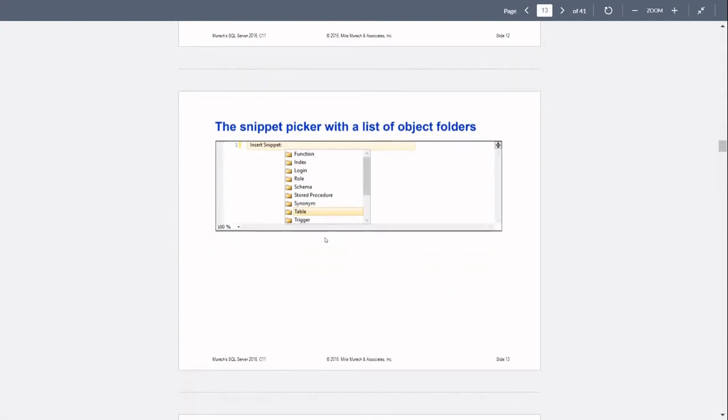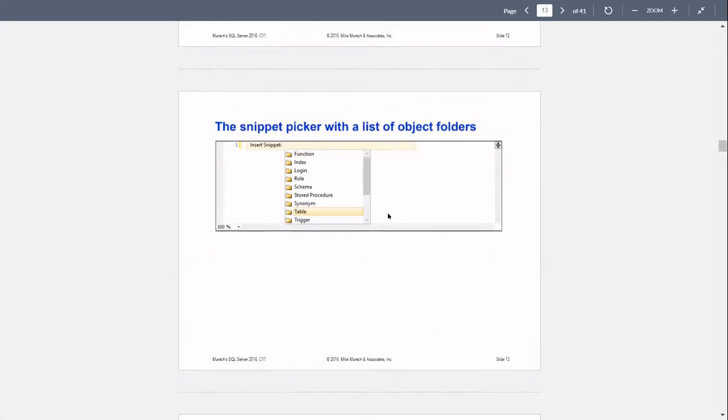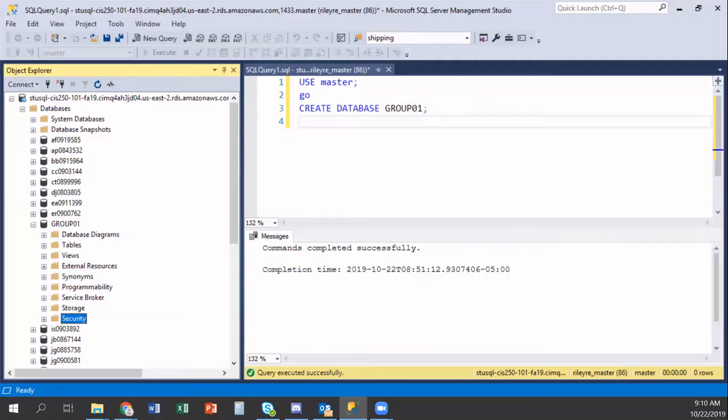Now this is cool. Do you want to try it, the snippet picker? This is one of those things that makes you wonder what people were thinking. Let's go find the snippet picker. Open SQL Server Management Studio.